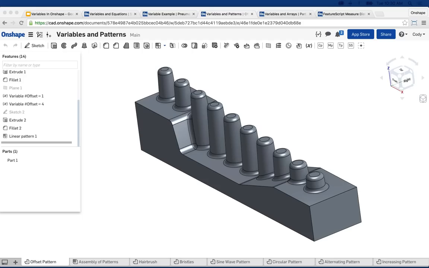Now you can also use this combined with a derived feature, which allows you to reference separate part studios and have them all dynamically update. So that's a technique you could pursue if that's what your goal is. But keep in mind, no accessibility to variables in assemblies.